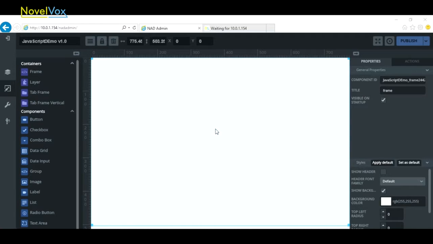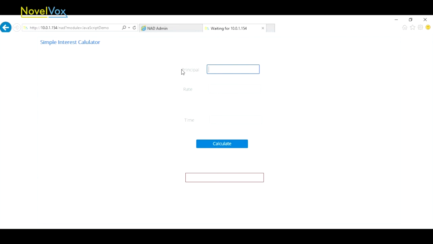In this video, we're going to explain how to call a JavaScript service from within a project. To demonstrate this, we're going to design a frame with a simple interest calculator, which accepts three parameters: the principal, the rate, and the time. And on the click of the button Calculate, it calculates the simple interest and displays the result in our label.